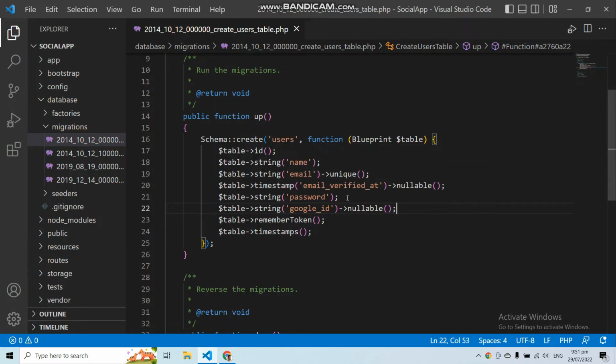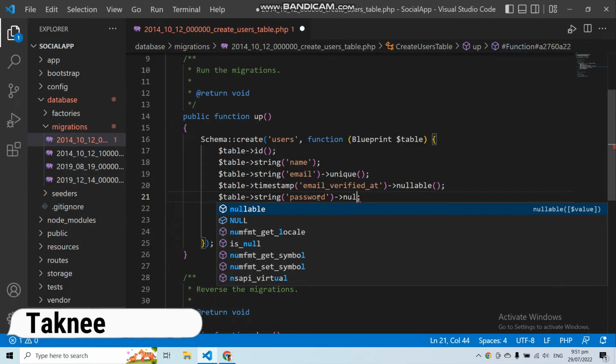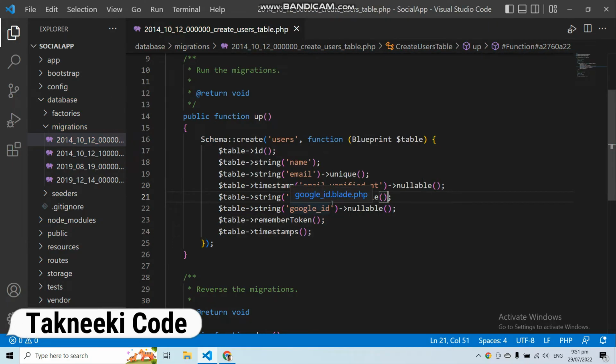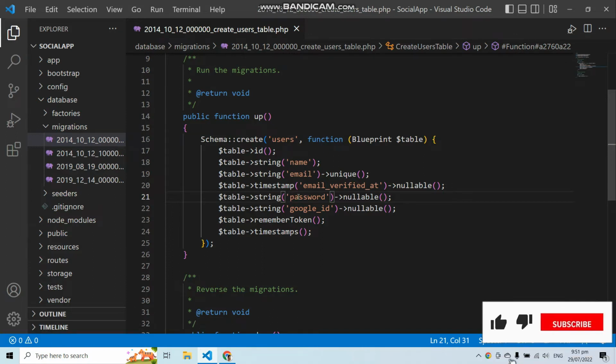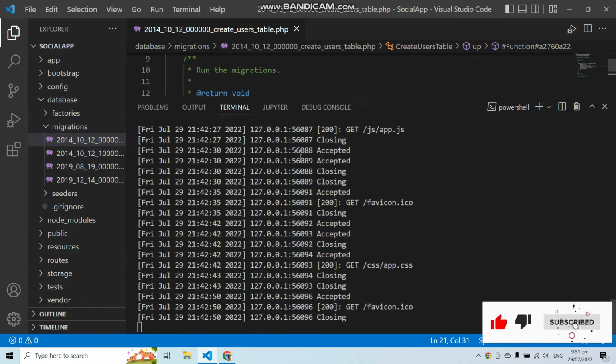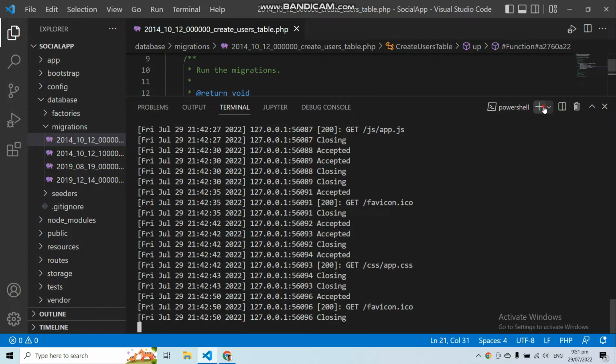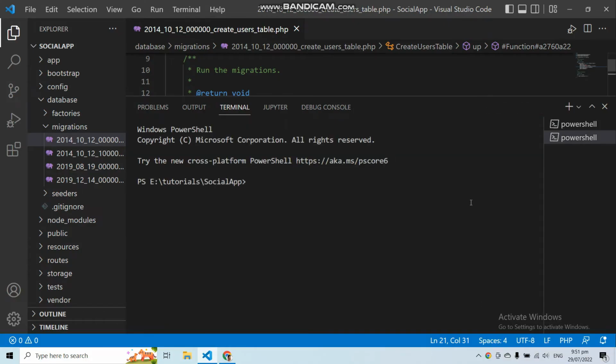And after this, you also need to make this password column nullable, because if any user tries to sign in with the help of Google, then he or she doesn't need to create any password. So we need to make this password column nullable, and then we need to run our migration. So let's open your terminal and let's run php artisan migrate:fresh, because we have updated our users migration.